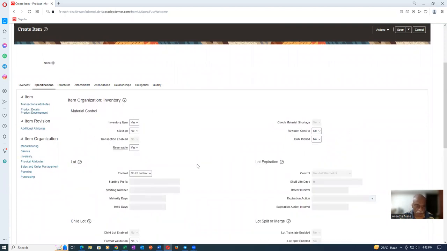In the inventory, what must it be? Stockable must be yes. And then transactable must be yes. And then reservable must be yes. So all these four must be enabled. It's okay. Nothing else is required.